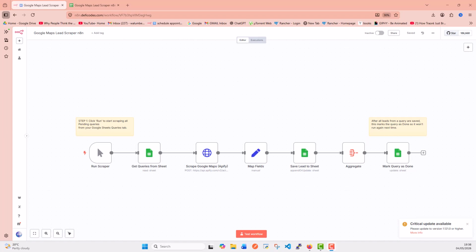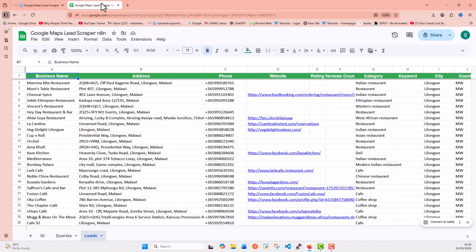Every answer you need about a business is sitting on Google Maps. Business name, phone number, website, address, or even rating. This workflow pulls all that data automatically and dumps it into Google Sheets in seconds.